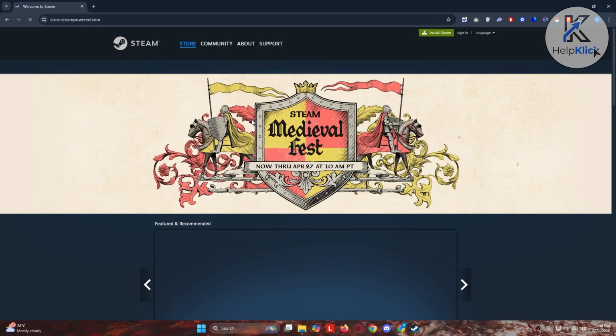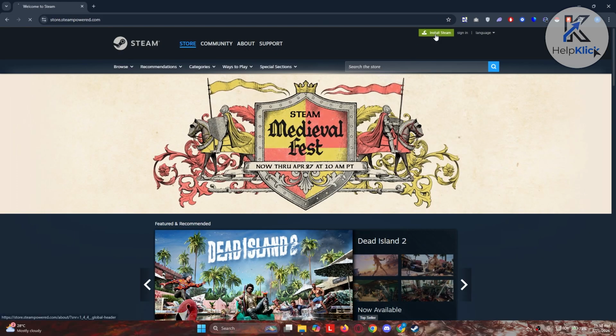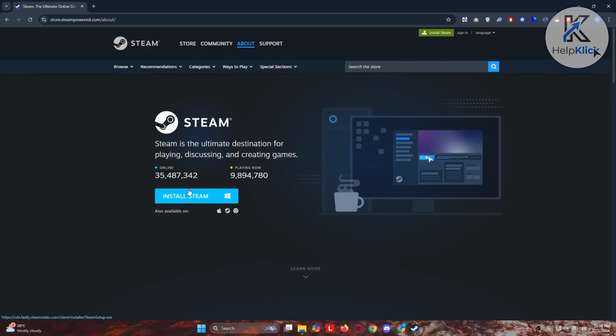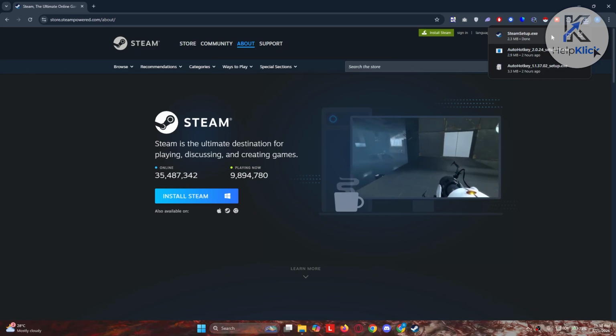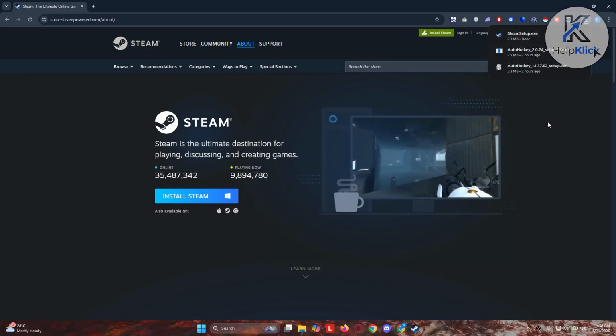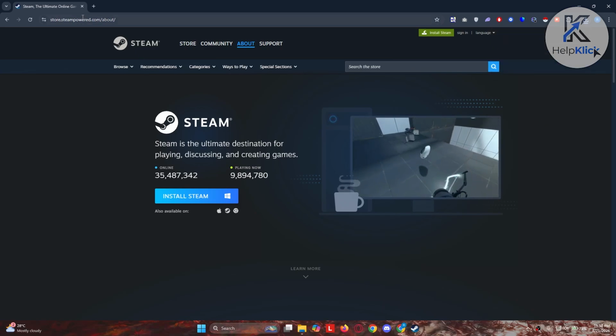Now, once you've done that, you want to click on Install Steam at the very top right here. Once the Steam setup file, the .exe, is downloaded, you can click on it and proceed with installing it on your PC.